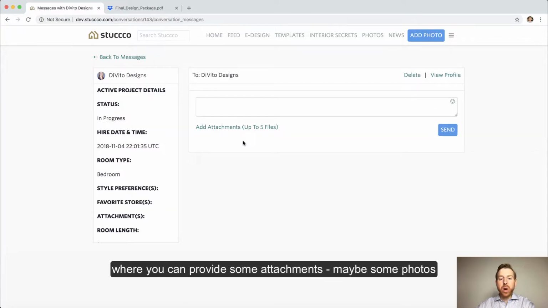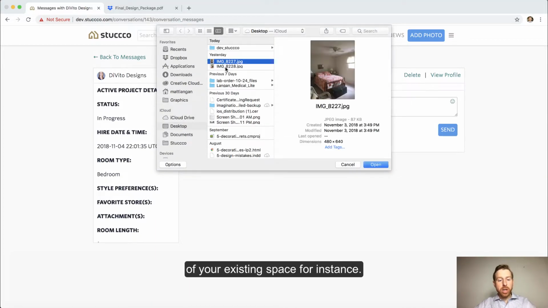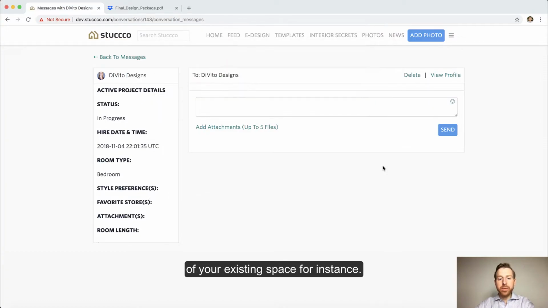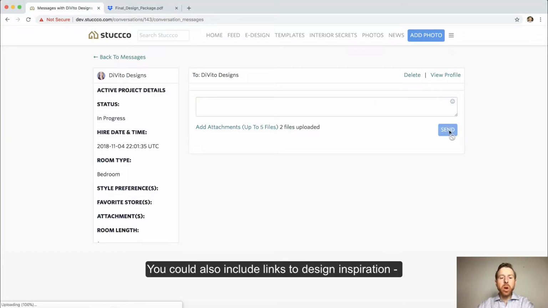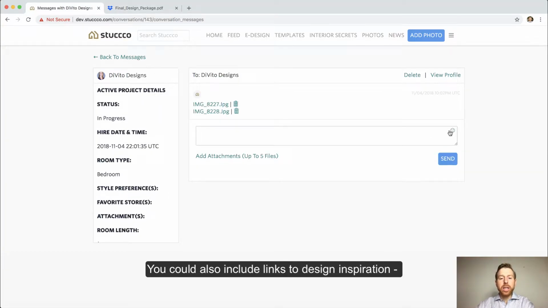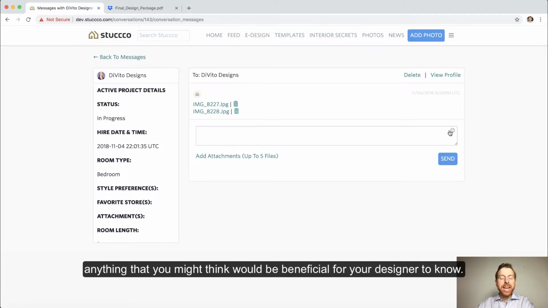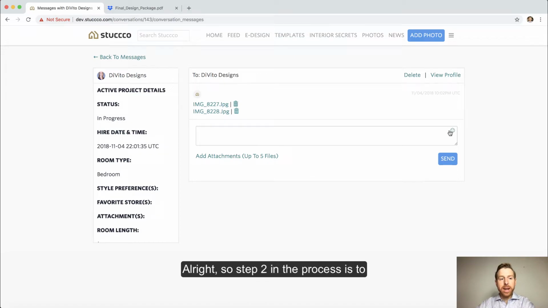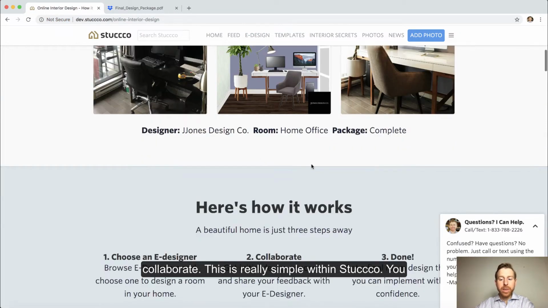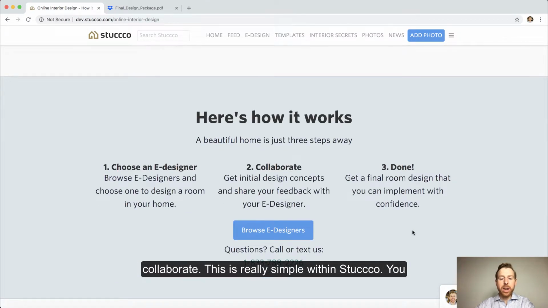And here is where you can provide some attachments, maybe some photos of your existing space, for instance. You could also include links to design inspiration, anything that you might think would be beneficial for your designer to know. All right, so step 2 in the process is to collaborate. This is really, really simple within Stuccco.